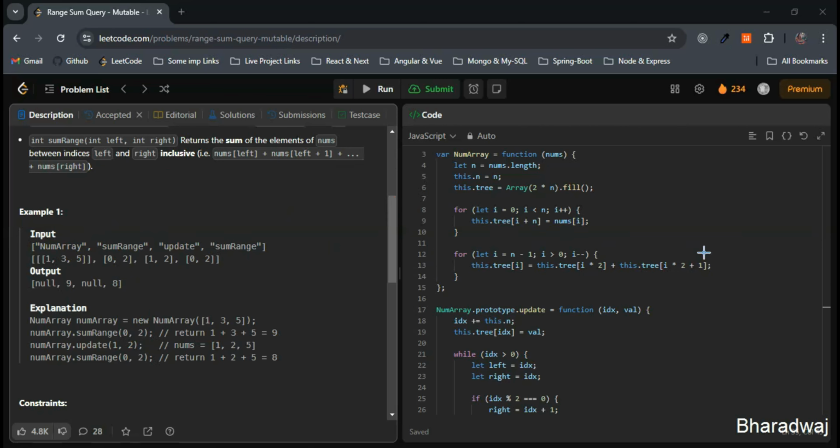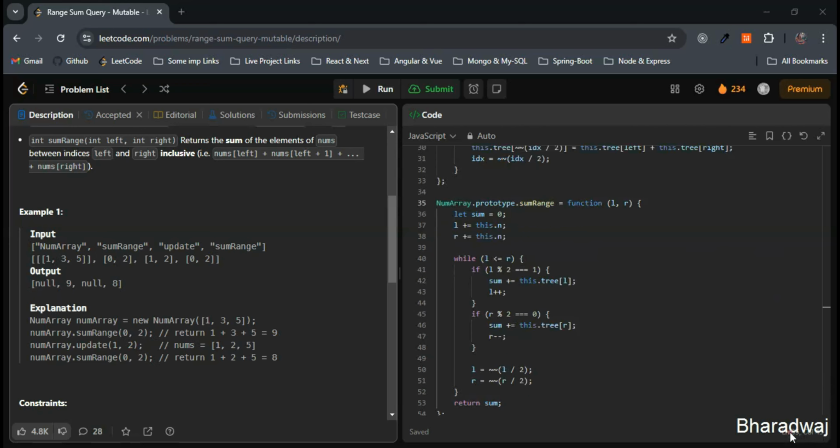Let me delete this one entirely. Now let's come here, sumRange, right? Now the operation sumRange with the input of 0, 2. What we have to do is calculate the sum of elements from index 0 to 2, right? They have clearly mentioned it here.